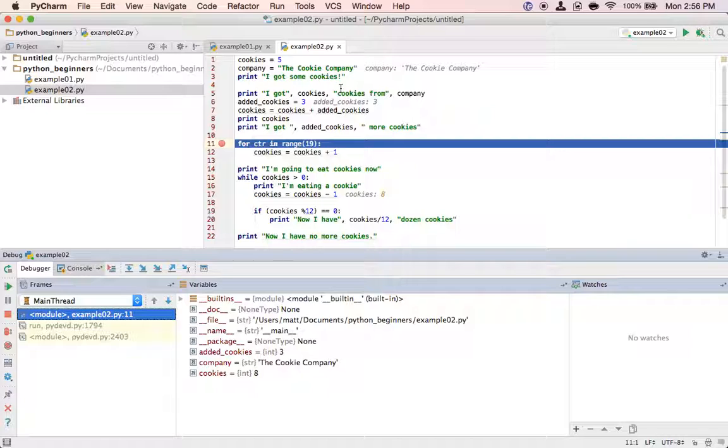So CTR is the same thing as I. It's not actually something in Python; you're just calling it whatever you want. You could call it Billy Bob. What that's doing is giving a name to a variable.